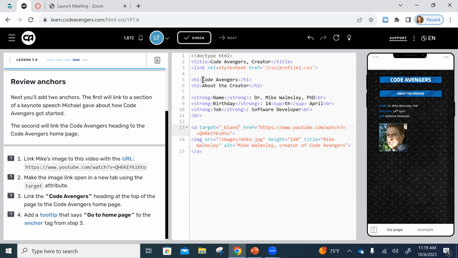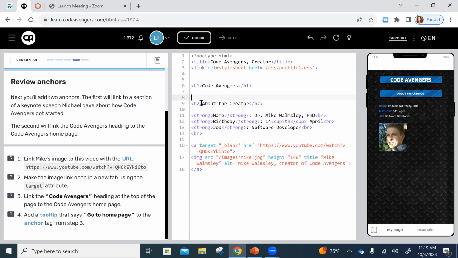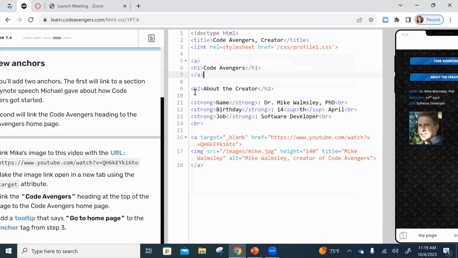Okay, so I've got to find my heading. So there's my H1 here. Mine's on my line 5. It's probably your line 5 as well. So I'm going to go in ahead of it, and I'm going to add an anchor, and I'm going to add my href to go to the Code Avengers homepage, okay? So let me give myself some blank lines here. All right, I'm going to set this up exactly the same way as I did a picture. So I'm going to go above it and type in my anchor. I'm going to go below it and close my anchor. Let me make this a little bit larger.